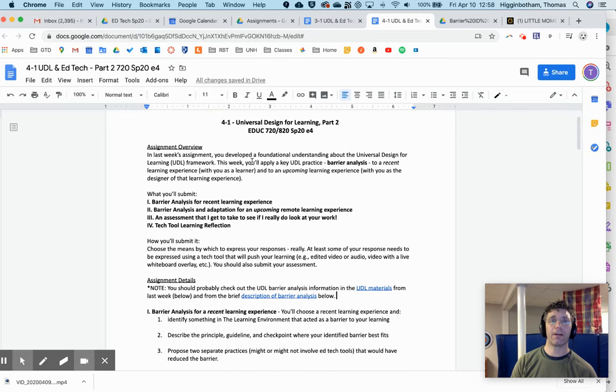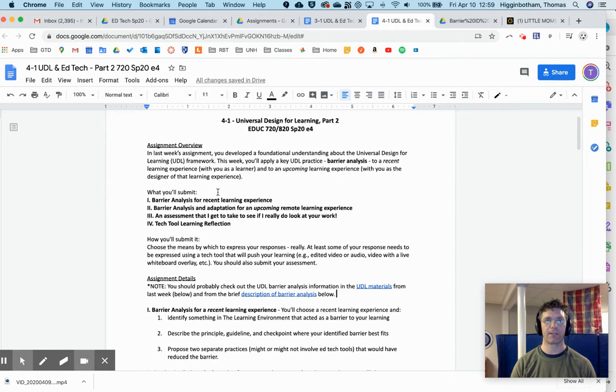All right, so for assignment 4-1, UDL part 2, last week you developed foundational understanding about UDL, and this week you'll apply a key practice for UDL, which is called barrier analysis. And you're going to do that for two situations. One, a recent learning experience that you engaged with as a learner, and then an upcoming learning experience that you're designing with you as the teacher, the designer of that learning experience.